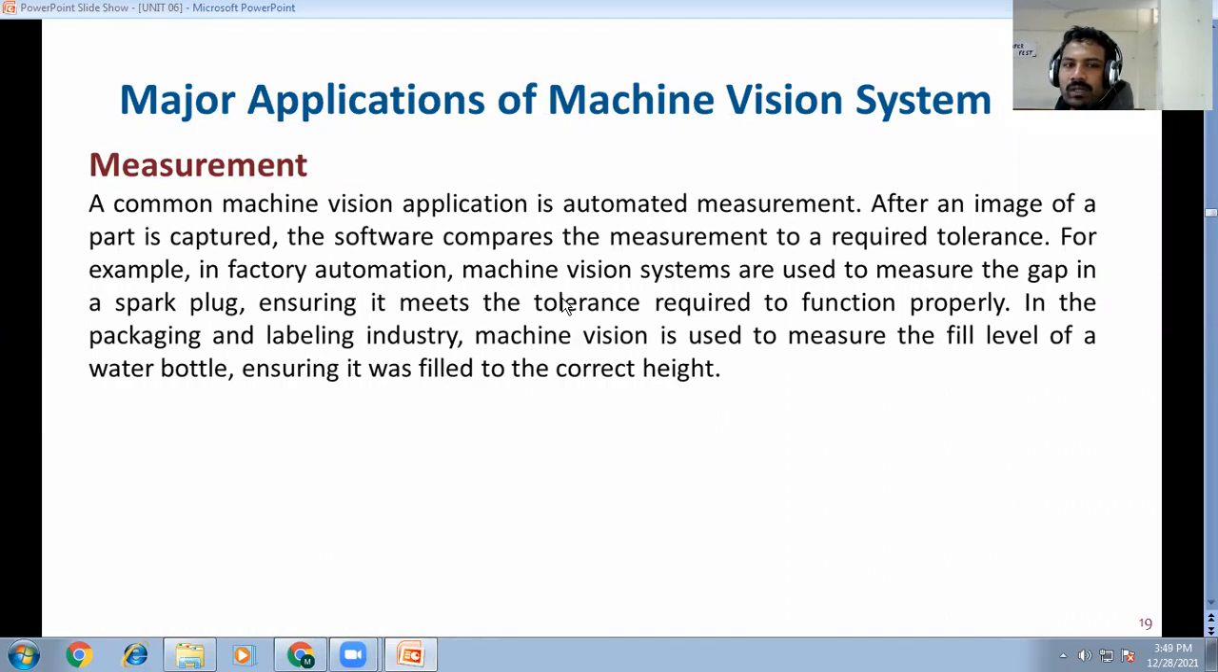Last time we have seen one example. Okay, to measure the gap in a spark plug with the naked eye, it is difficult, but a machine can easily identify the gap inside the spark plug. ओके, पाठ्यमांच्या लेक्चर मध्ये एक मी तुम्हाला व्हिडिओ दाखवला होता, तर त्या व्हिडिओ मध्ये बघितलं असेल की तुम्ही स्पार्क प्लग जो आहे तर त्यामधला गॅप जो मेजर करायचा असेल विथ नेकेड आय इट इज डिफिकल्ट, बट विथ मशीन वी कॅन इझिली मेजर द दॅट tolerance, or we can say the difference of spark plug or the gap of spark plug, ensuring it meets the tolerance required to function properly in the packaging labeling industry.